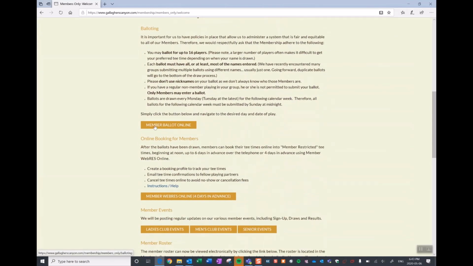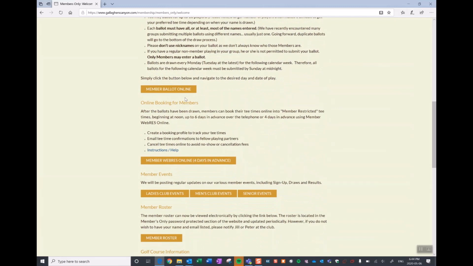And when we get here, you can see Ballot Online. We don't want that, but the next option is Member WebRES Online. Notice it says 4 days in advance. So your best opportunity to get good tee times would be through the ballot. And keep in mind, we always pull the ballots Monday morning for the following calendar week.